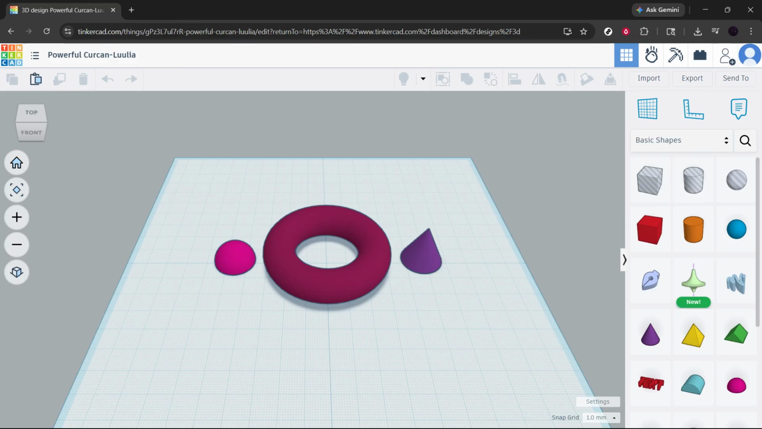First, let's talk about collaboration. This is the best option if you want someone else to actually work on the same 3D design with you. To do that, open the design you want to share. Once you're inside the editor, look to the top right area of the screen and find the Collaborate icon. It's the one that looks like a person with a plus sign, right next to the Send To button.